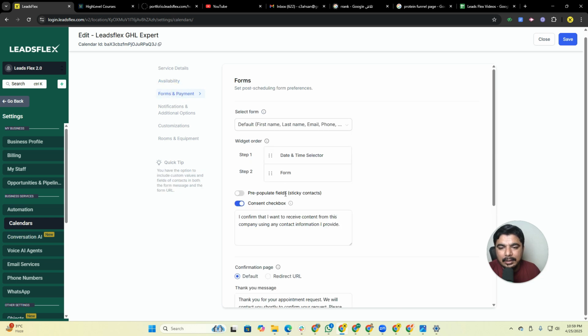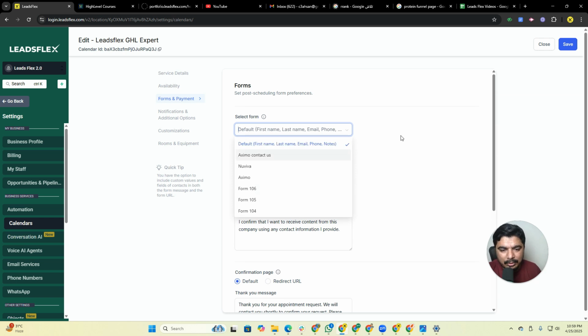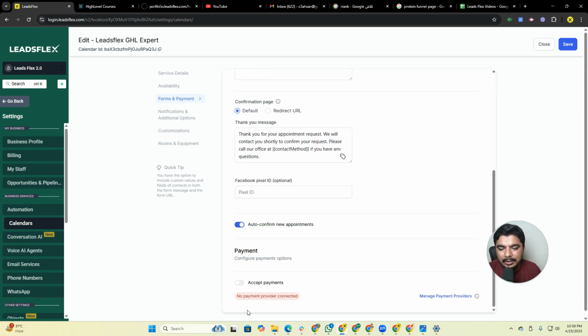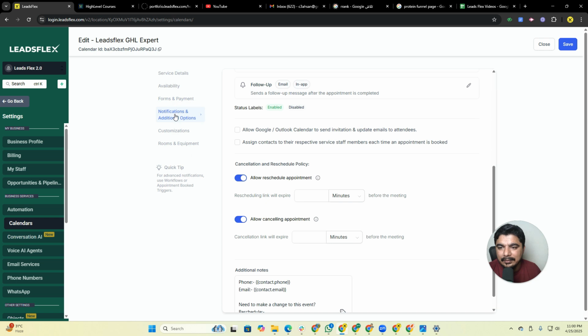And here is the payment or forms. You can link your form. For example, if you have a built-in form, you can use a custom form, or you can use the built-in GoHighLevel form. It's up to you. And after that, here is a payment option. You can accept payment. If you want to make a paid booking or paid consultation, just simply say and accept it. And after that, you have notification and additional options.